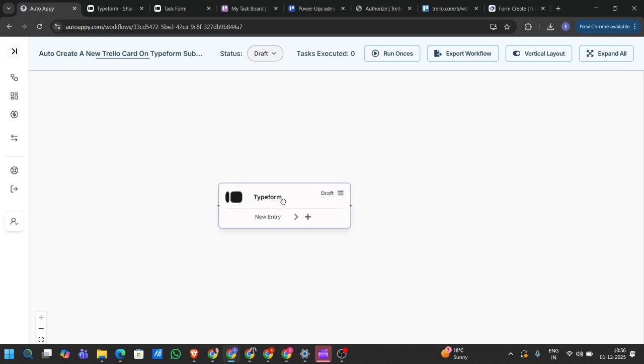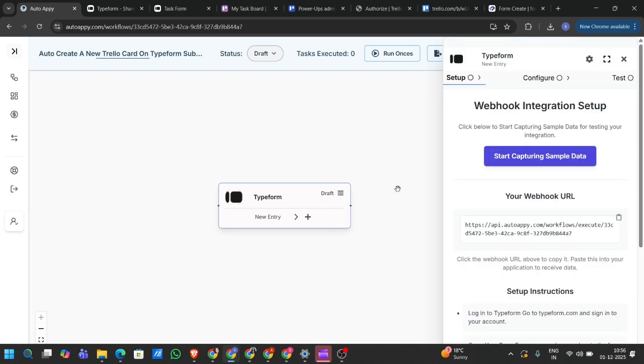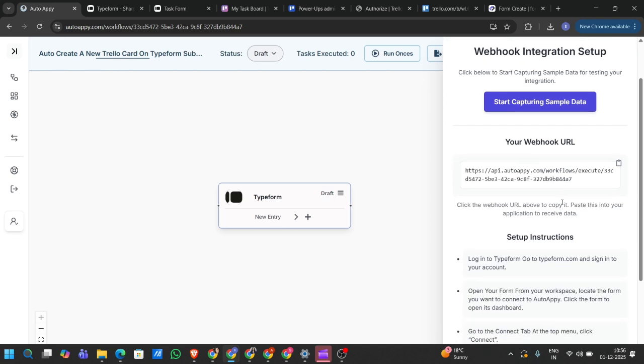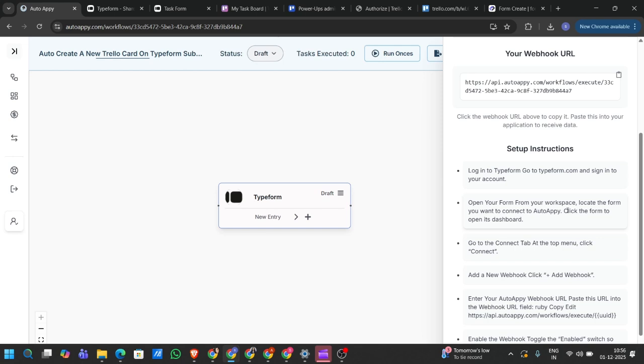So now that we have added this, we need to go and set this to live. So for that we have to go to the hamburger menu here. So just go there, and it will open up the setup, the configure, and the test window for the same. So now let's head over to connecting the webhook URL. So for that we have to go and click this webhook URL, copy it, and then as you scroll down you can see that we have another section that is set up your instructions.